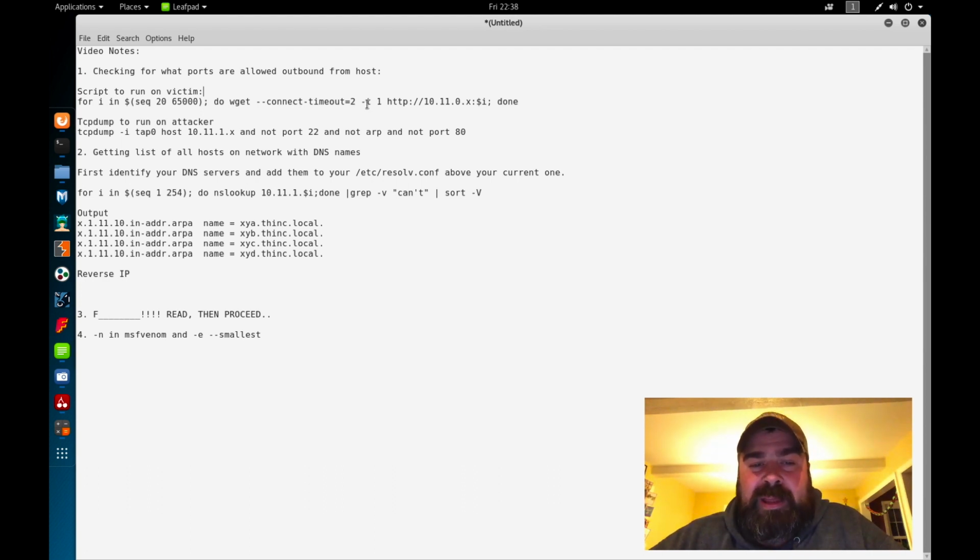Next flag is we have our dash T, which is our retry flag. By default, it keeps retrying. We only want to retry it once. So try it once, if failed, move to the next address. And then basically we're going to provide the URL to try. So the URL 10.11.0.x, where x is the value of your machine, or this whole value can be whatever machine you want it to be. This is basically your machine that you control.